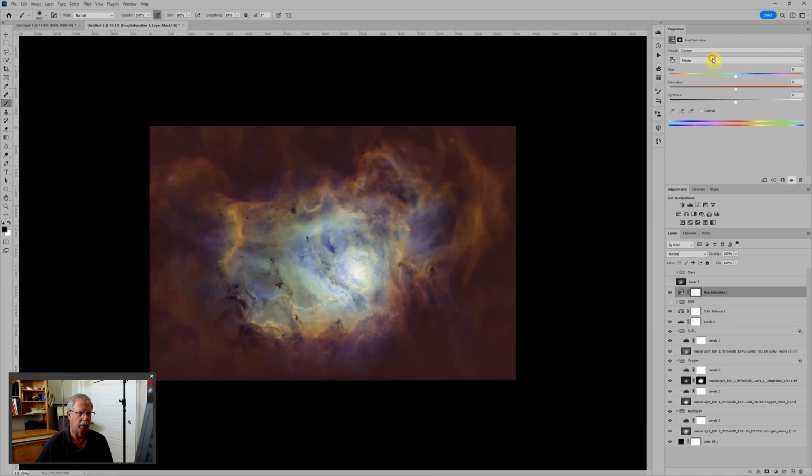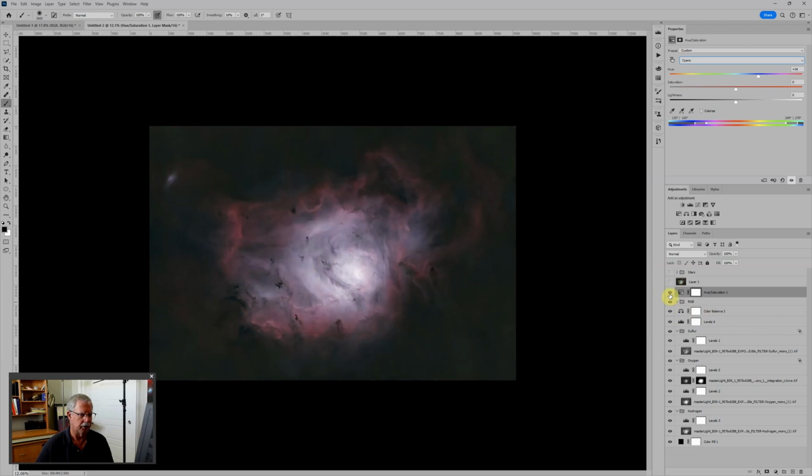The next thing I want to do is look at what I consider a natural SHO. This is nice because it brings out a lot of different colors and creates a lot of color contrast between the sulfur and the hydrogen, but it does create a rather unnatural looking result compared to, for instance, the RGB image. So let's look at natural SHO.